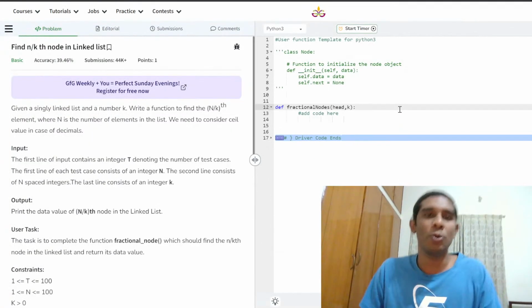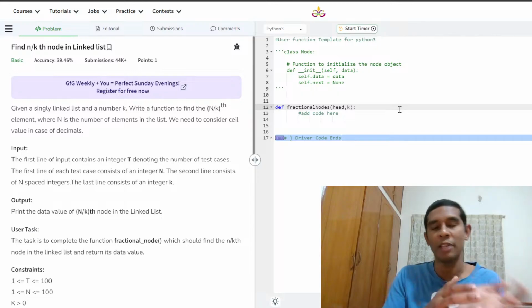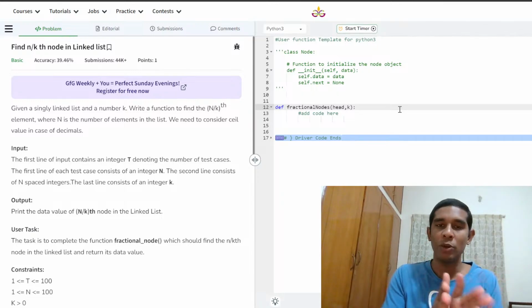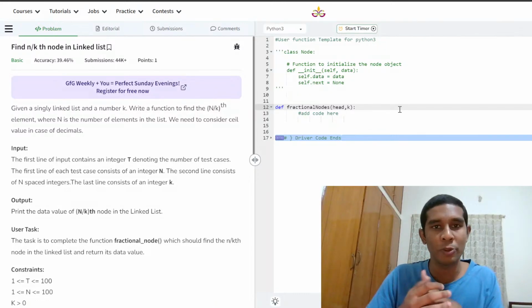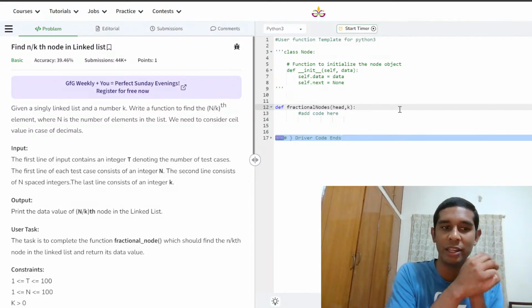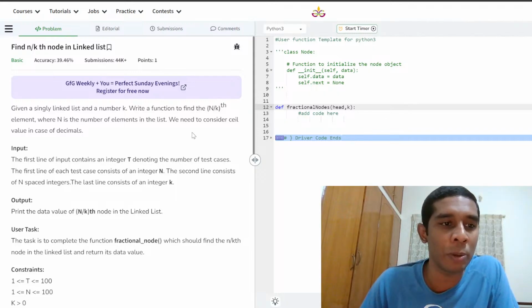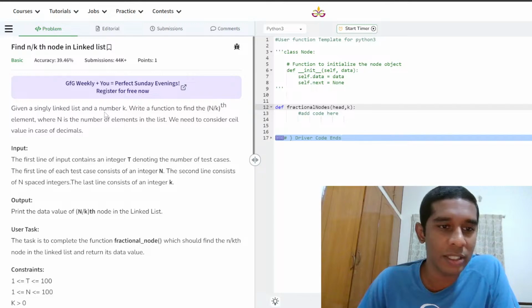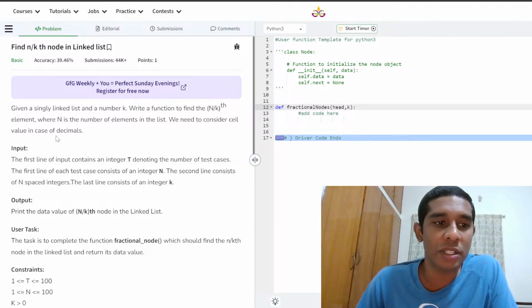Yes. So whenever we see a problem, our approach remains the same as we saw in the earlier sessions. When we look at a problem, first we read the question, and if you're not able to understand how we can approach the problem, we look at the inputs and the required outputs. So let's just quickly look at the problem. Given a singly linked list and a number k, write a function to find n by kth element, where n is the number of elements in the list. We need to consider the ceil value in case of decimals.